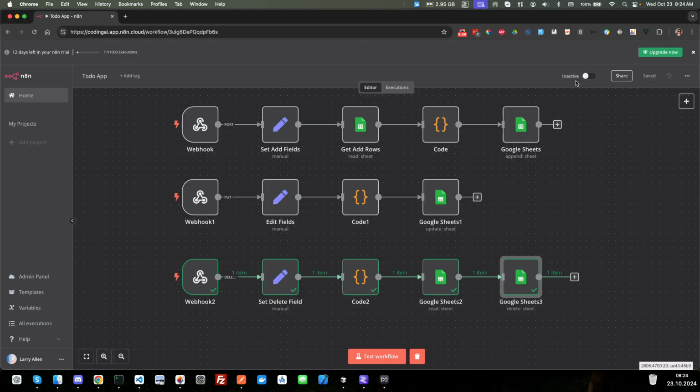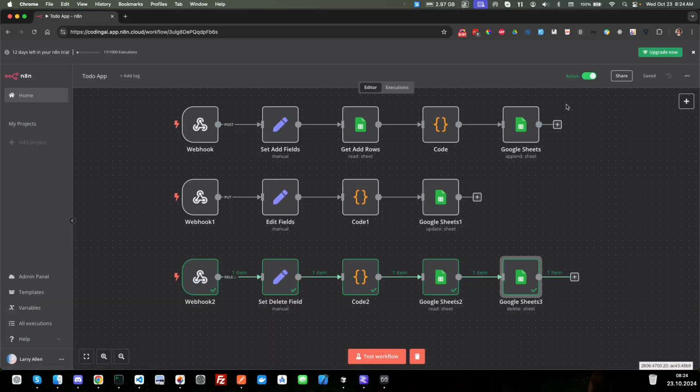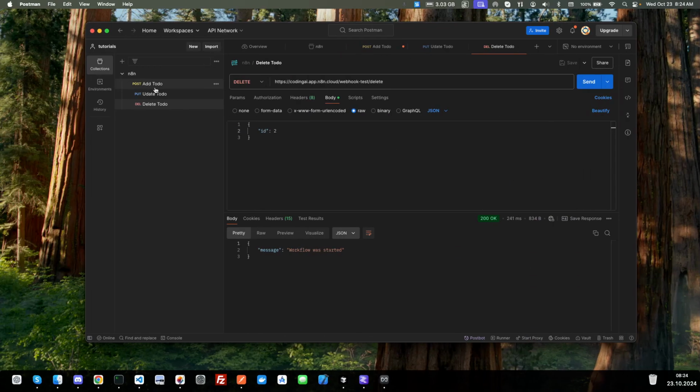Then we're going to click inactive. We're going to click this toggle to make it active. It says your trigger will now fire in production, so we'll click got it. And now we're live. There's one thing we have to do differently. If we go back to our to-do here, all of our URLs have test in them, and we just need to remove the test from these now. So we remove test, and I'm going to change this to 3.